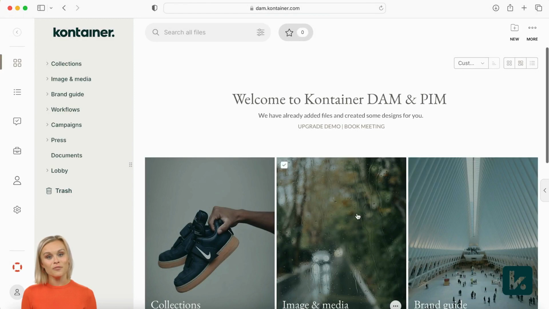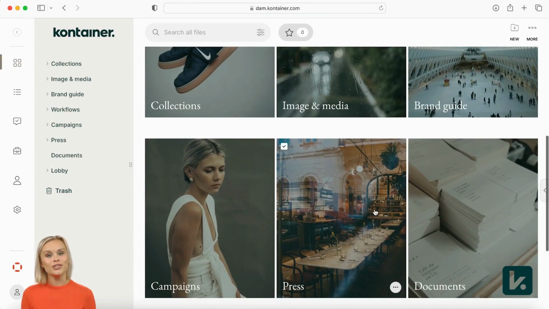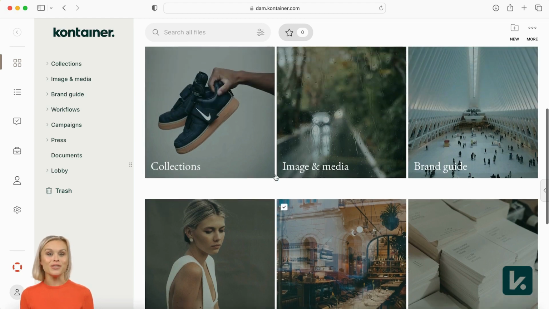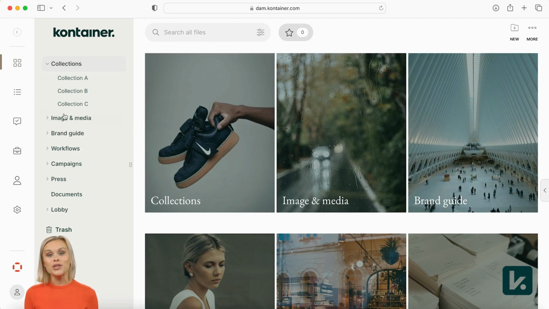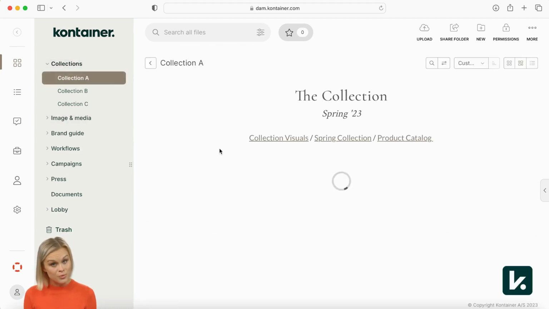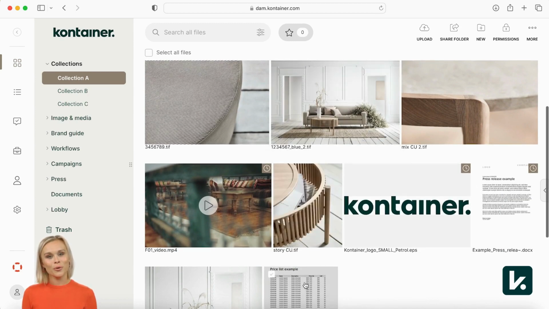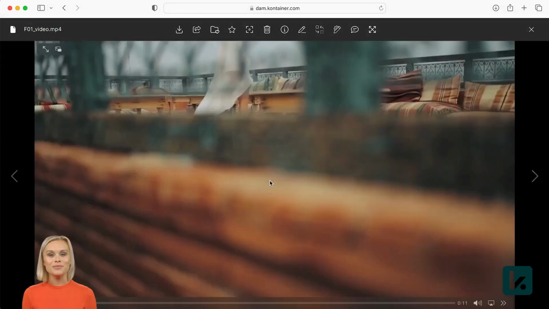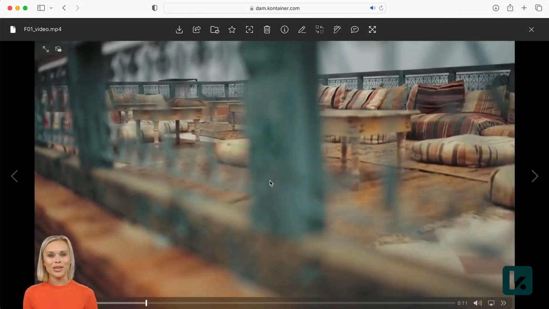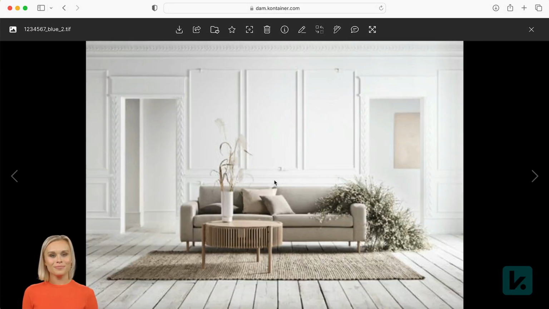Here you can see how folders are organized to accommodate different types of assets, such as collections, brand guides, and campaign materials. You have complete control over your company's folder structure. Kontainer supports an extensive range of file types, including Illustrator, TIFF, Photoshop, Excel, PowerPoint, Word, PDF, audio, videos, and many more. You can preview everything directly in Kontainer. To navigate, simply use the keyboard arrows.